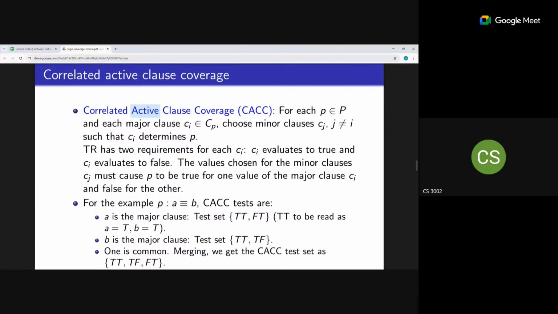So what correlated additionally says is that it's an additional constraint that it is imposing on the requirement. It is saying that you make it active in such a way that when you flip your major clause, your predicate must also flip. It should not remain the same. That's a test requirement that has been added. So it is the same as GSSE, but it is talking also about the predicate, that my predicate also must flip.